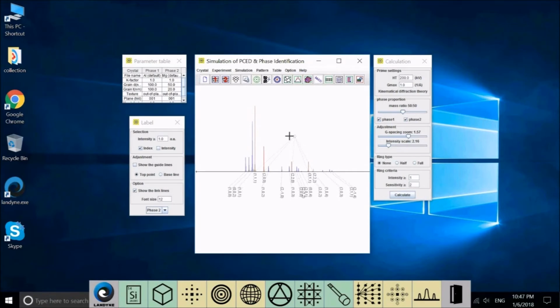Of course you don't want to show the guideline to people, so for the second phase and the first phase, I will select not to show the guideline. But still, now we got the whole pattern indexed for two phases. The aluminum phase is in the first line, magnesium phase in the second line. You have to know how to use the adjustment.